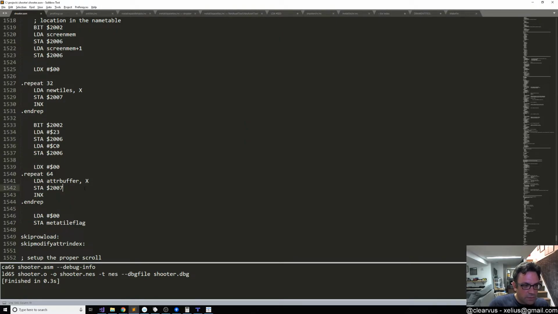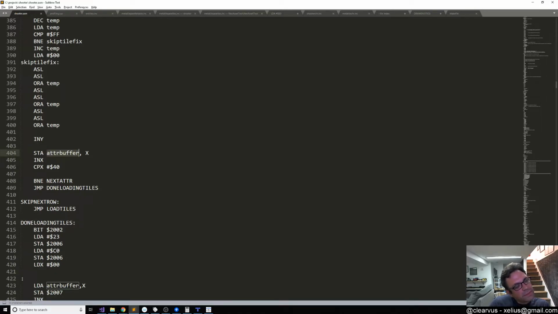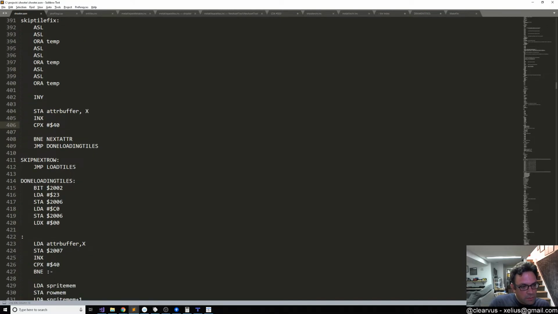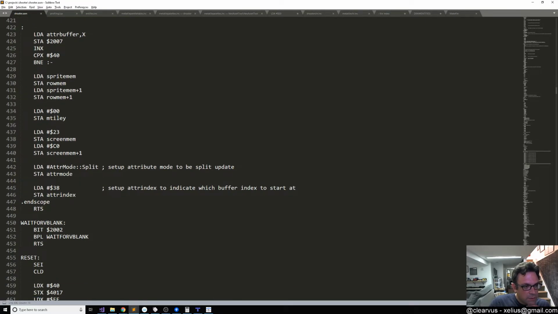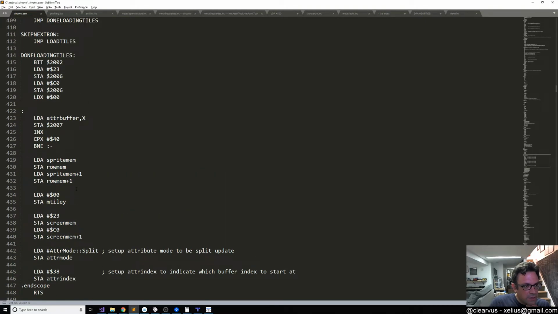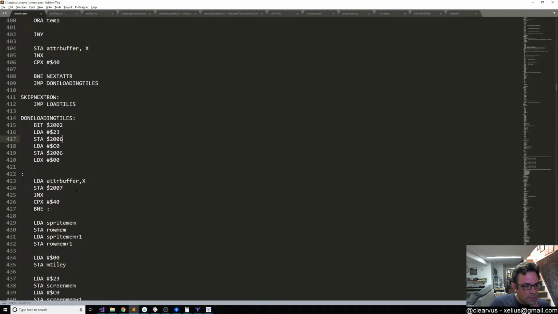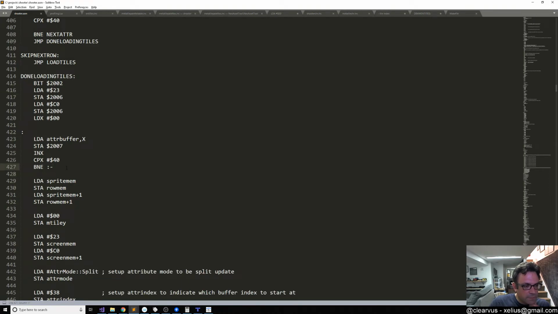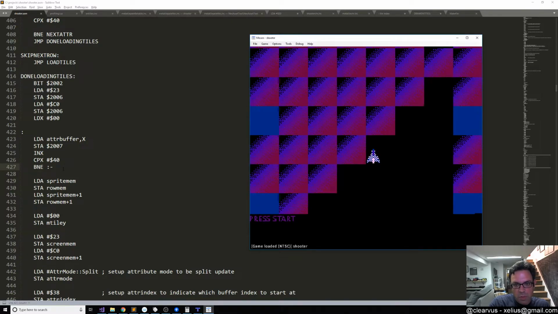Could be that the attribute buffer stuff is wrong now. Let's think about this for a second. So the initial update to the attribute buffer is correct in that it's going to store the entire attribute buffer for the first screen. And so if we reload the game for a second here and pause immediately, this all looks right?